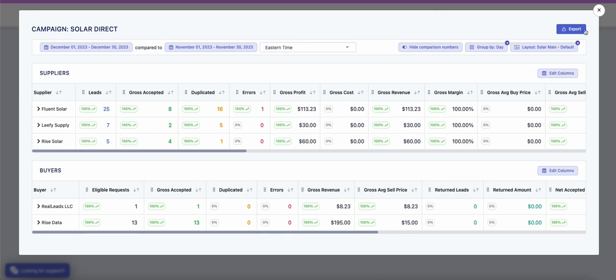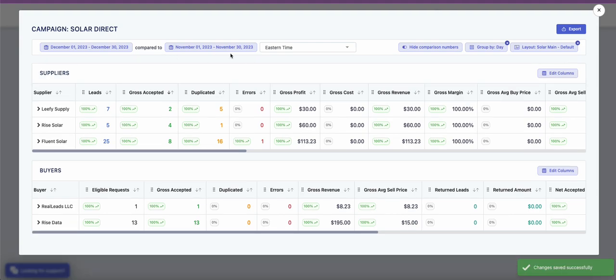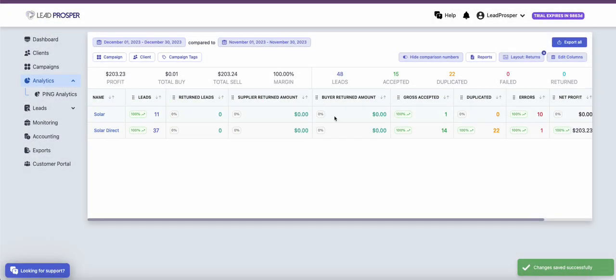You also have the ability to export the data from here by clicking export and make all the changes that you need. Again, just like the main analytics dashboard, you have the ability to move around, select the different columns, sort by all the columns, and save if you need to. So yeah, we can hit save and it'll allow me to easily save the layout as well. So that's the big layout changes.